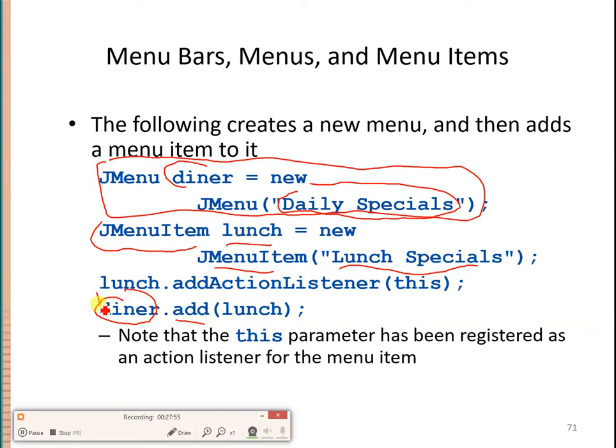So this statement can be repeated many times if we are adding menu items inside the menu, and this is going to be changed because each menu item will have a different name. For example, the lunch, maybe the breakfast, or maybe some other thing.